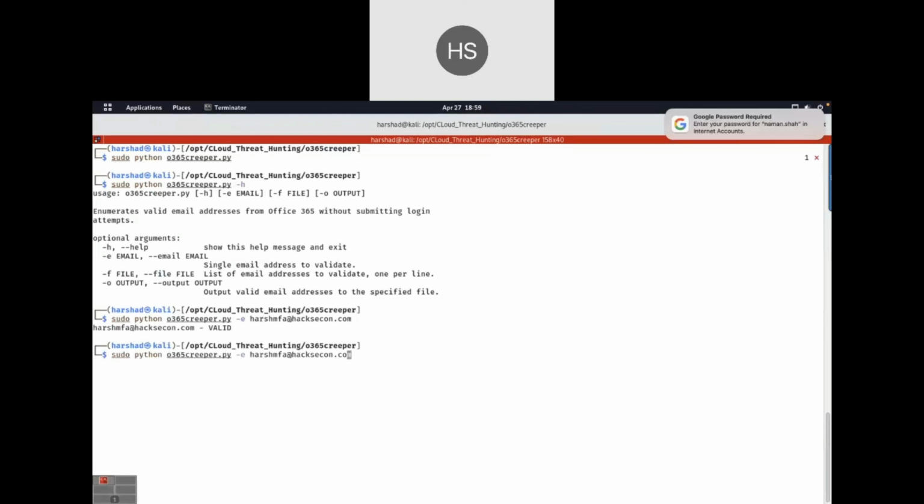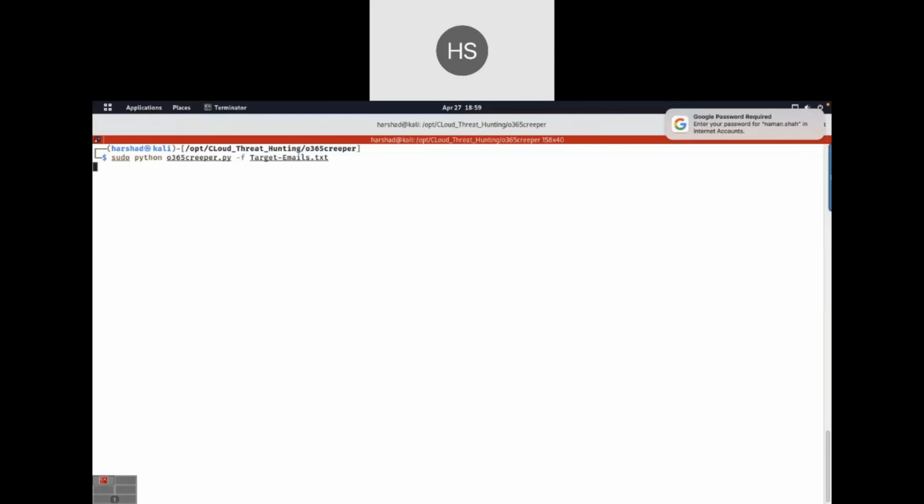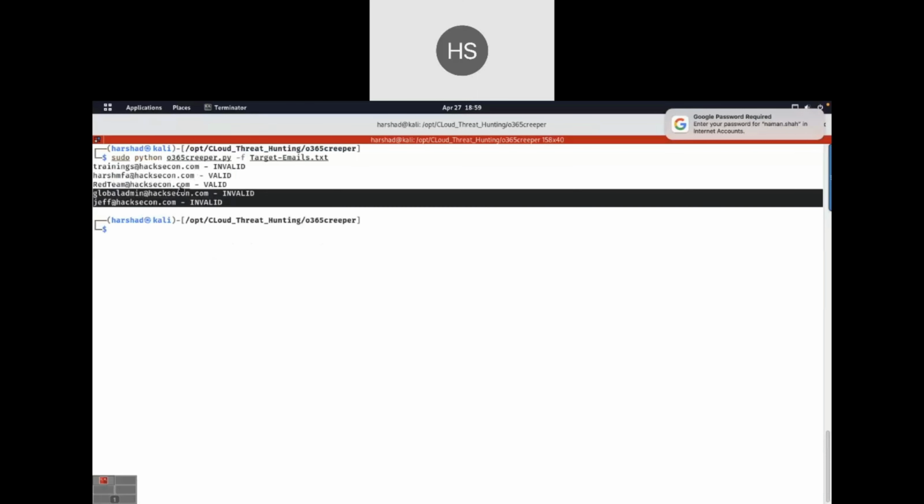So instead of manually writing one email ID at a time, I will use the F option and specify the file. In my case, I have a file which is target emails. When I press enter, you can see it's going to check, and perfect. We identified this is a valid email address, and you can see the other email addresses are not valid. Only two email addresses are valid. This is the way.